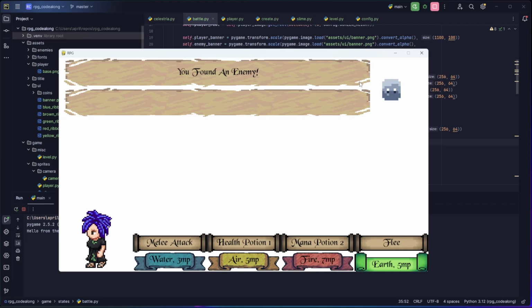You found an enemy up at the top, and we've got our enemy sprite over here, our player sprite on the left. Melee attack, health potion, we have 1. Mana potion, we have 2. 3 MP, 5 MP, 7 MP, and 5 MP for the spells. So that's looking good. Now I want to display our player's health and MP and our enemy's health underneath their images, and over here will be above the melee attack options.